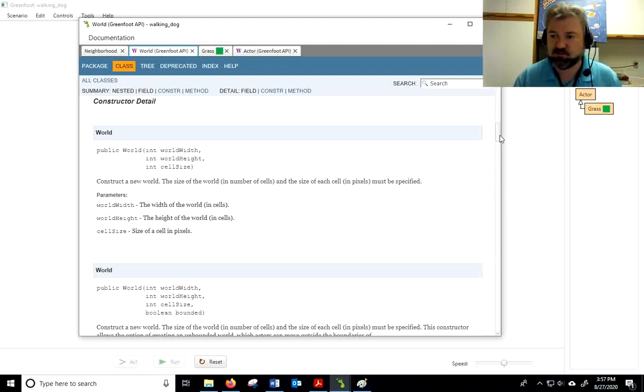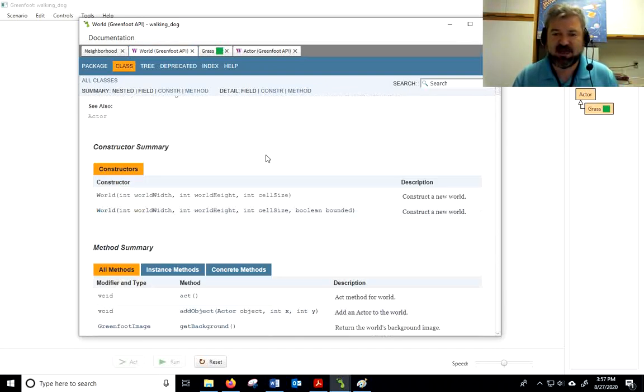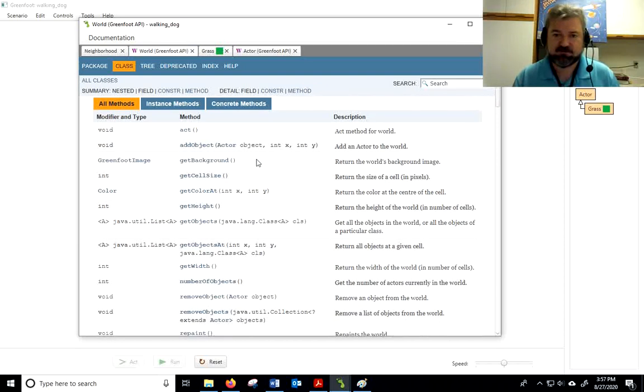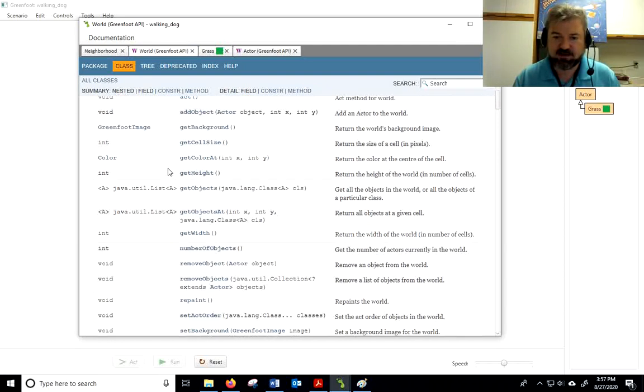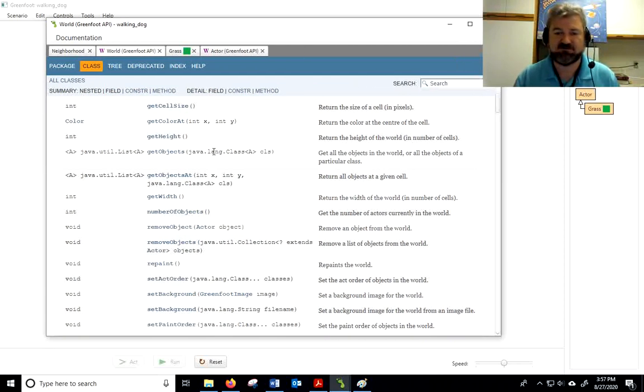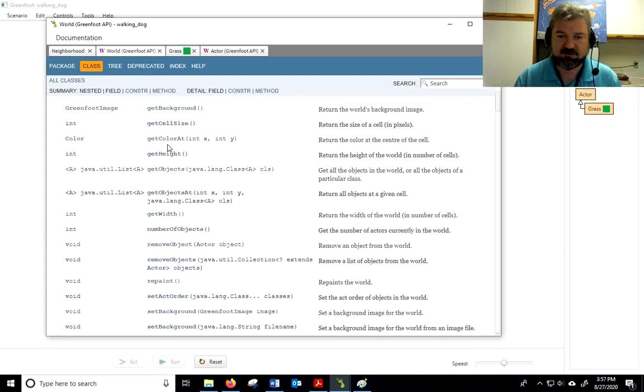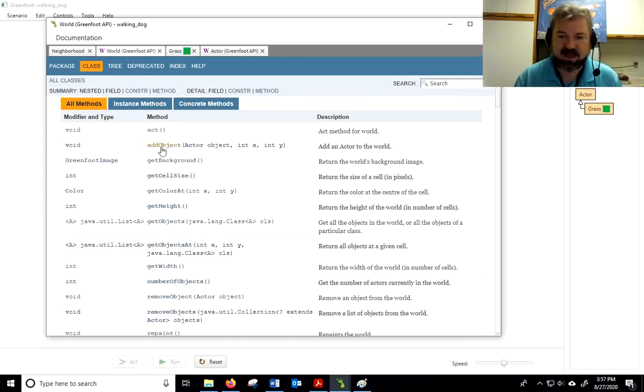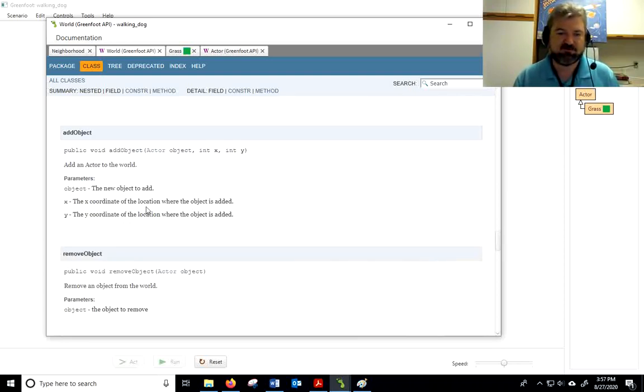So let's go to the world class and let's find a method that allows us to add objects. So we're going to scroll down and look, and I hope you realize I'm not memorizing any of this stuff, and you don't have to memorize anything like this in my class. You just have to be able to read the documentation. There it is, add. I figured it'd be something like add, right? Add object, and it takes an actor and an X and a Y. You can probably guess what it does. So actor object, the parameter, that's the new object to add, and X and Y is the X coordinate where I want to add them.